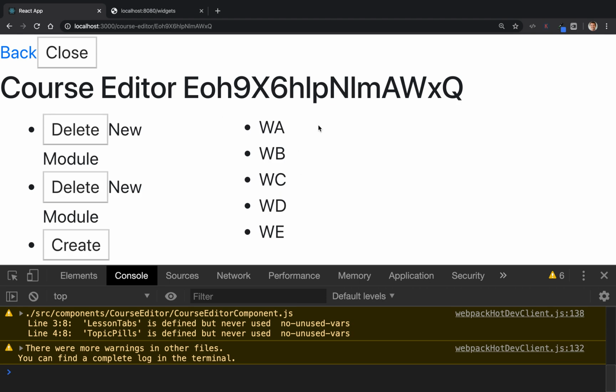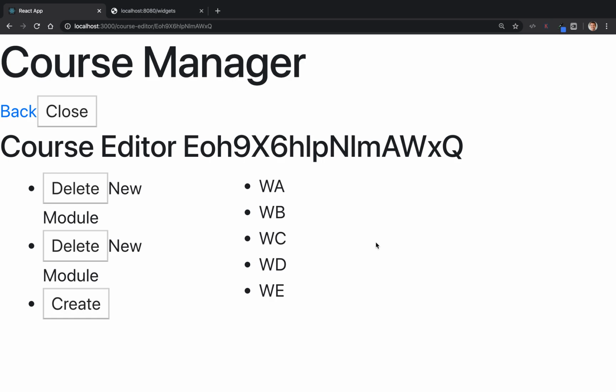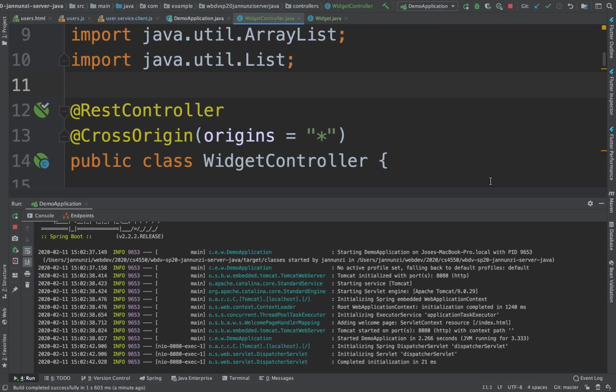A list of widgets that we have been able to load from a remote endpoint server, right? How about being able to create a brand new widget? For instance, if we have a button here that we can send a new widget over to the server. So let's take a look at that.